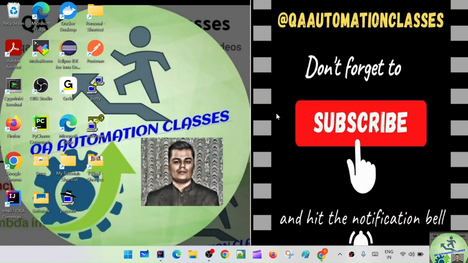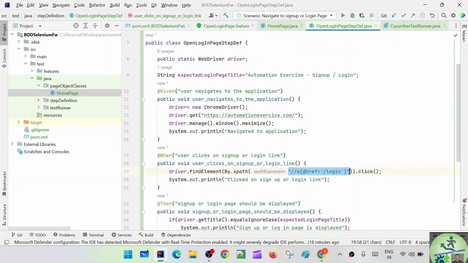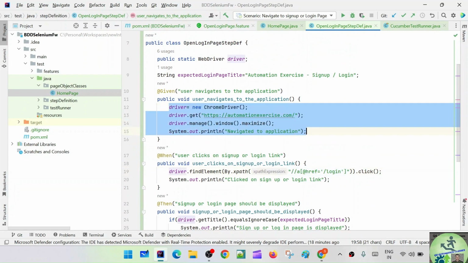Okay, and let's go to IntelliJ. So we're done here. And if you see the driver, let's go to the step definition and see what changes we need to make here. So now if you see this driver initialization, we'll keep it here because it is something that is common to all the test cases. So this can be moved to a specific reusable class.